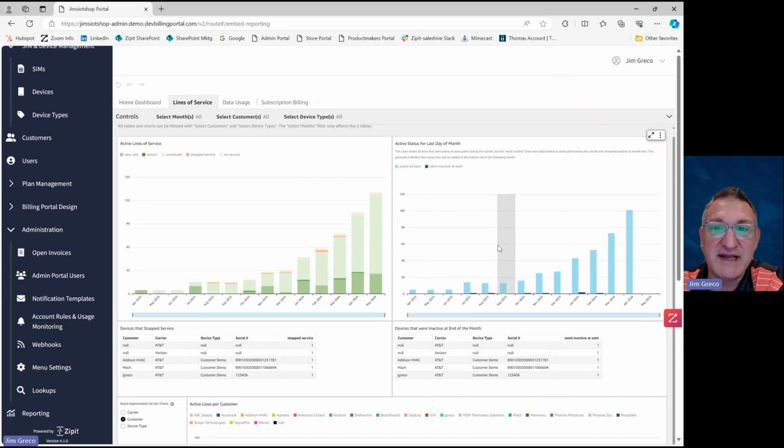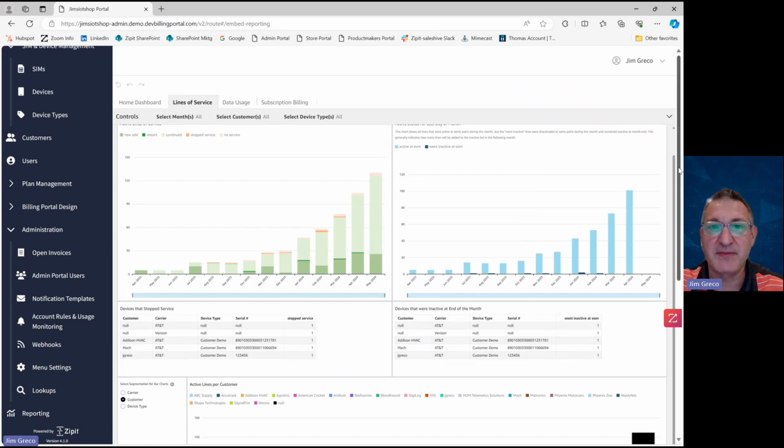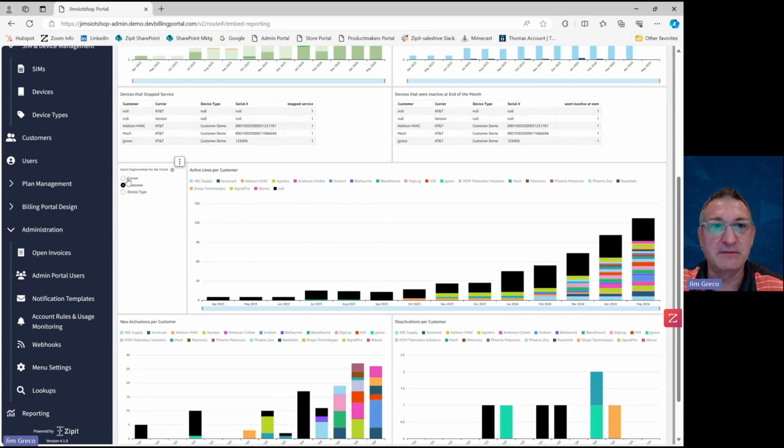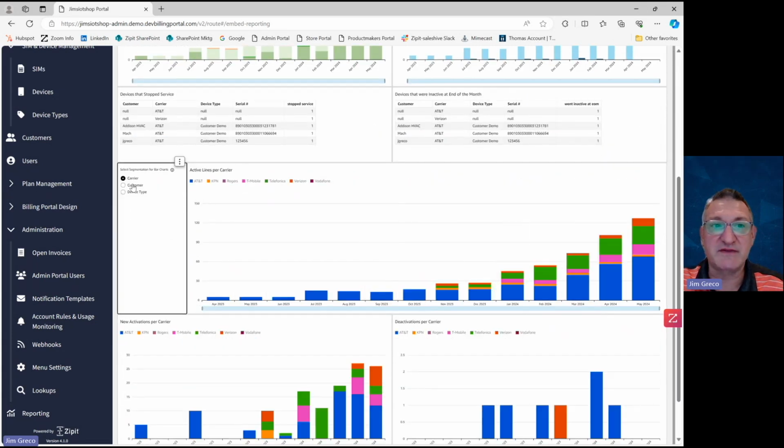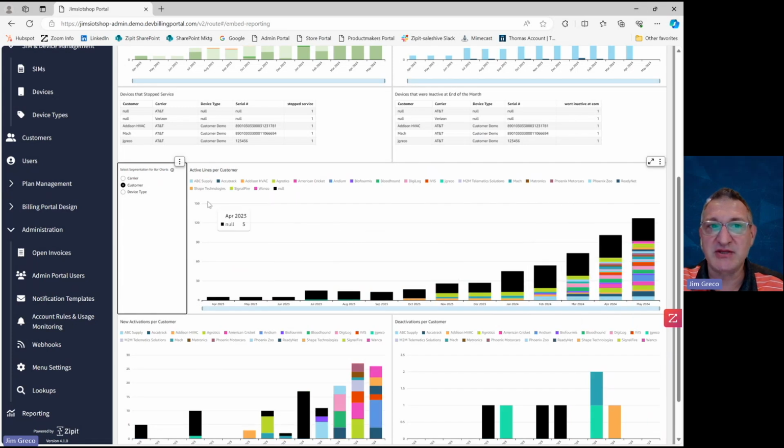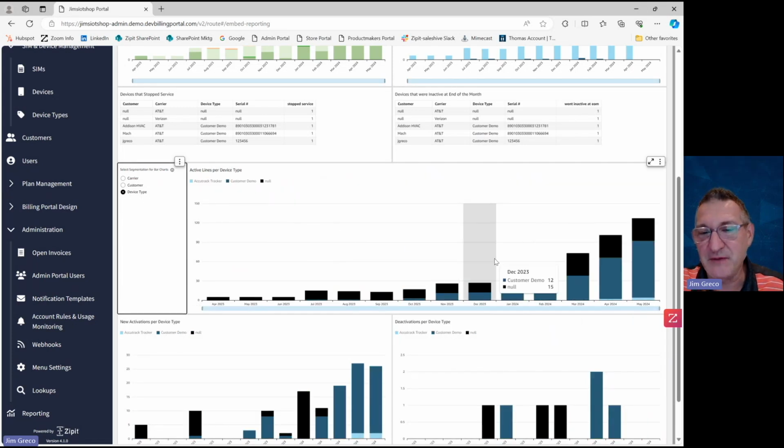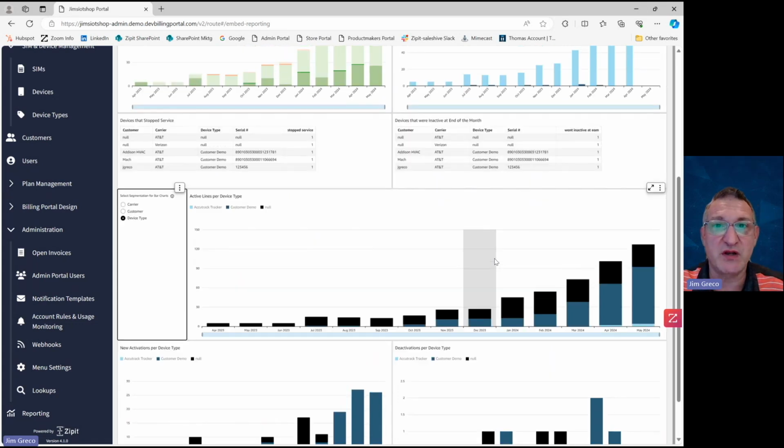Active status for the last day of the month. I can actually track by just one carrier. I can track this data by just one customer. I can track this data by just one device type. Many of our customers are enterprises where they have different device types that they use for connectivity. You could segment the data here that way as well.